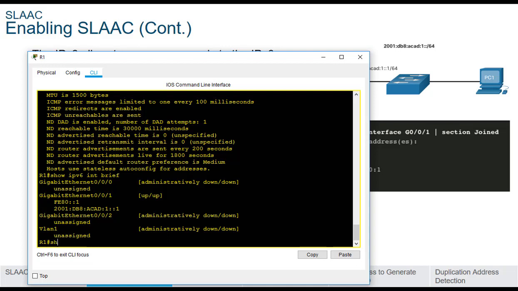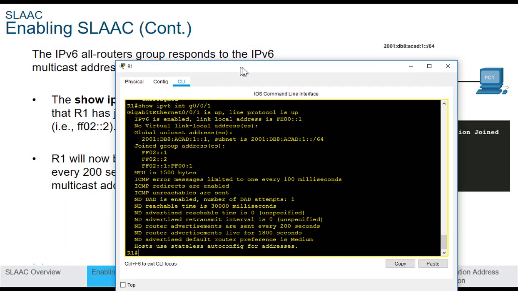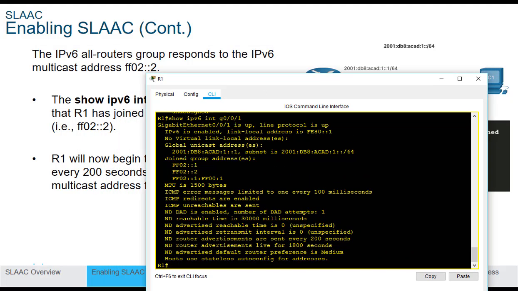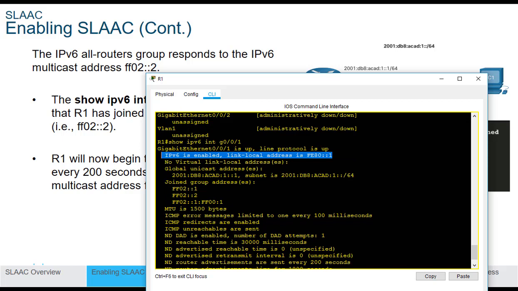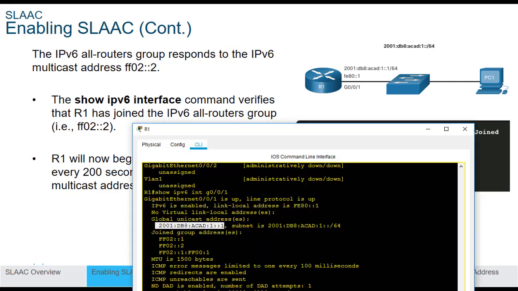Now we are interested in show IPv6 interface G0/0/1. So let's hit that, and you can see this now. Okay, so we've created our link local address. IPv6 is enabled. Link local address is there. We have a global unicast address. We've created that. That's our global unicast address. And notice the RA message will be sent every 200 seconds to the IPv6 all nodes multicast. Okay, all nodes multicast.